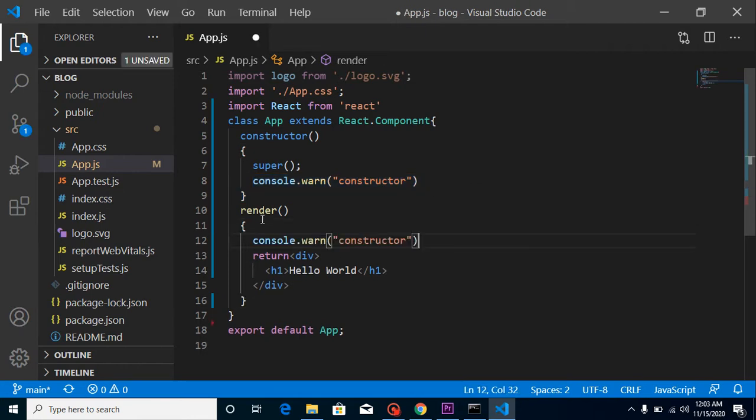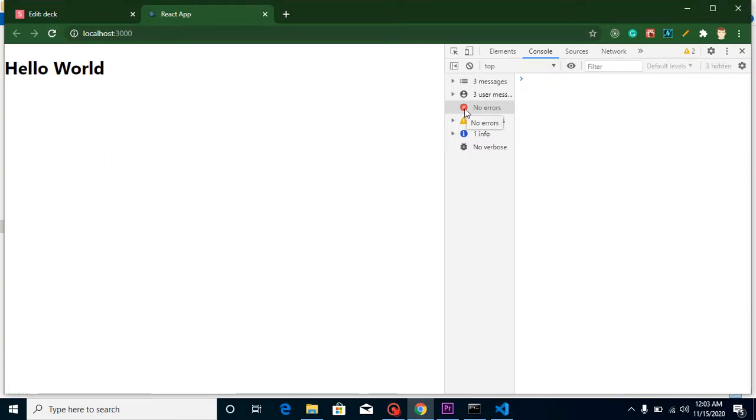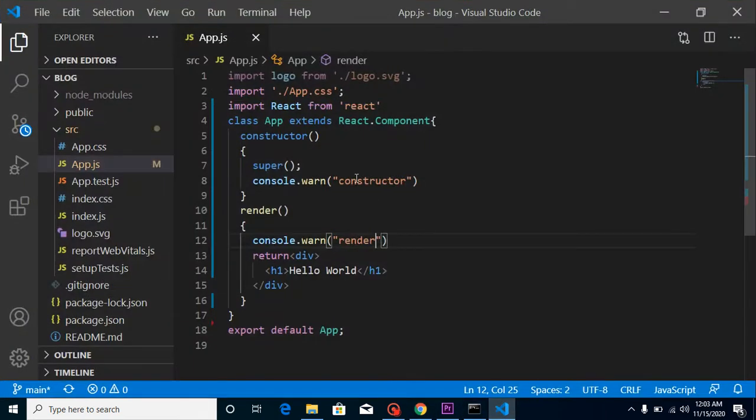Now just put render here as well. Now that's great. Reload this component, and you can see that the constructor is called first, then render is called. This is proof that a constructor is called before render and before our DOM is ready.